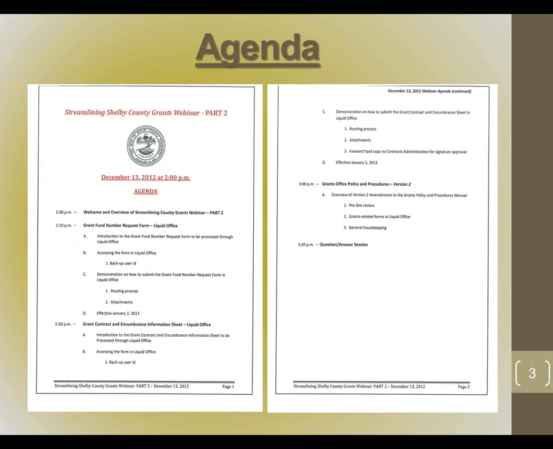Please keep in mind that this new process for these two forms takes effect the first working day in 2013. So that date is as of January 2nd, 2013. We will expect all grant fund number requests and all grant contract and encumbrance information to be generated through Liquid Office.